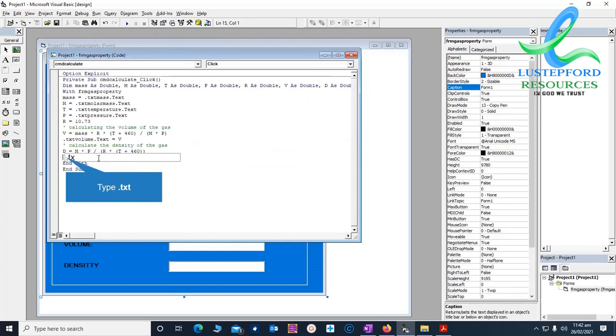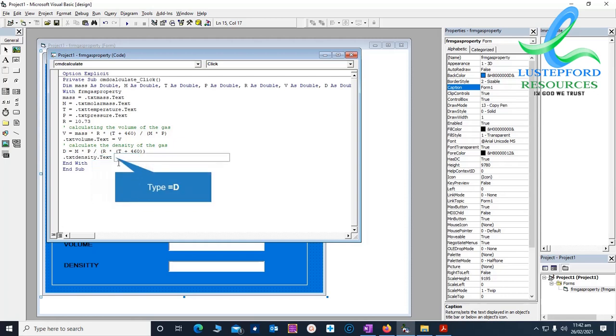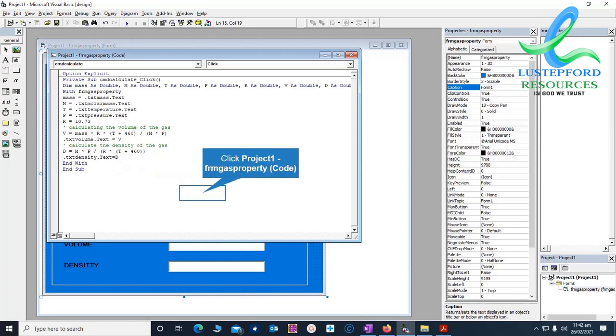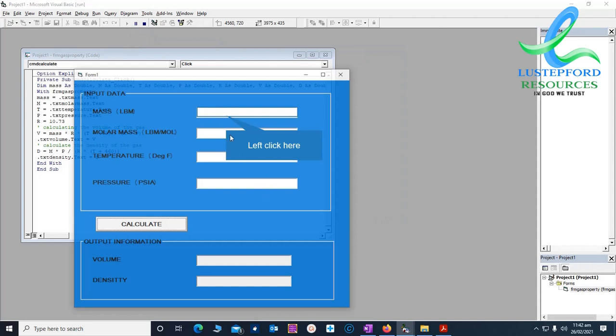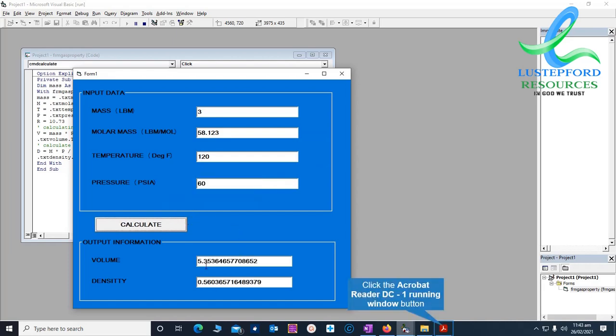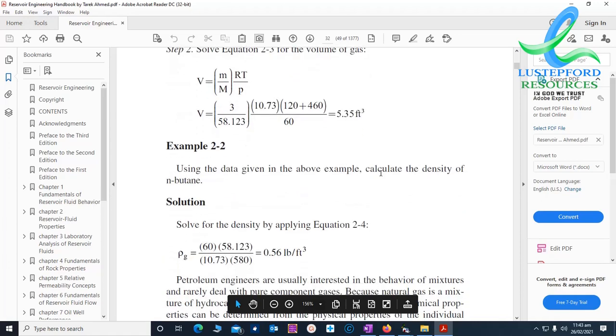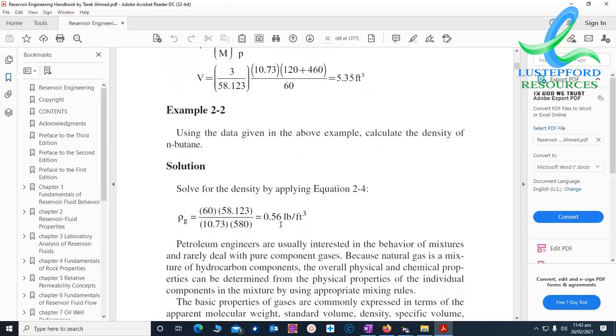Let me now reference this density, because it was calculated and I didn't reference it back to that text box. So it's equal to D. Let me redo the calculation. Say 3, here is 58.12, here is 120, here is 60. Calculate. So this is 5.35, this one is 0.56. Let's look at it. This is 5.35, correct? The density is 0.56, correct?